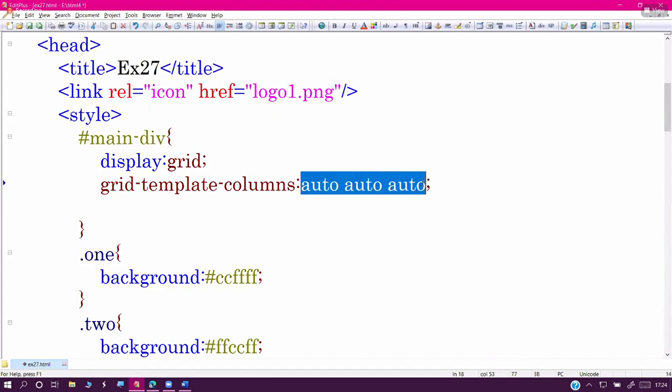Next, I don't want auto. What do we require, sir? Car, bus, train, is there any chance? Yes, sir. First column 300 pixels, second column 500 pixels, and third column 400 pixels. Total width is 1200 pixels. No problem.